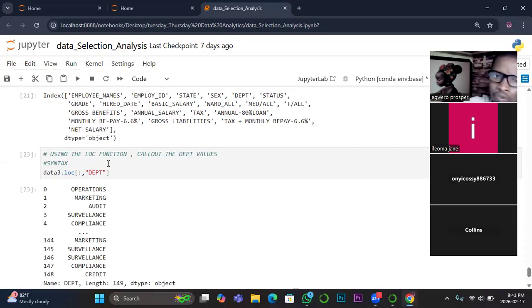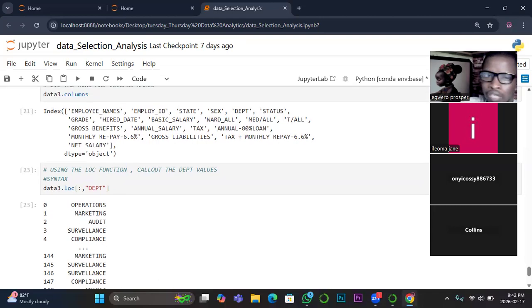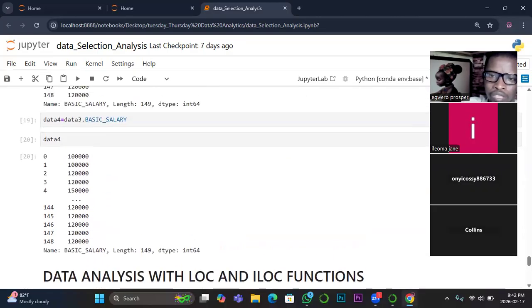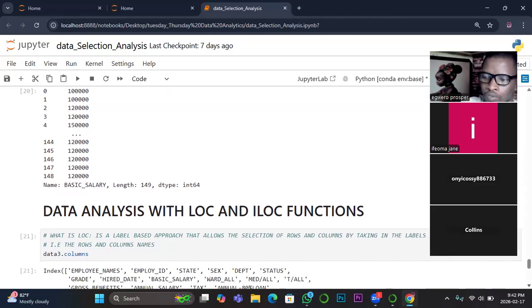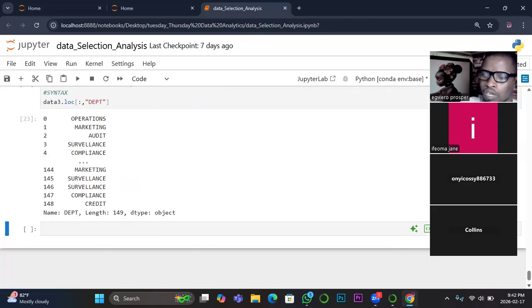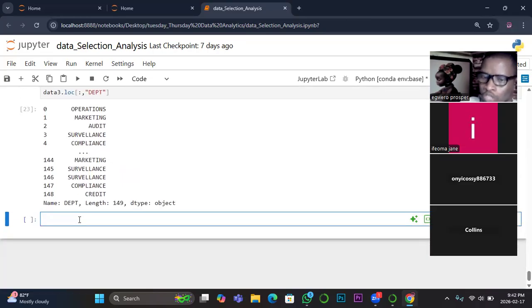So if somebody asks us which function did we deploy to get this, I'm going to say I use loc. But if somebody asks me, when I just did data 3 dot basic salary, which function did I use? I will tell the person that I use logic. So that is what we are saying. I'm only trying to give us these other options. So if you don't want to use that logic, you can use the known function, which is loc, as much as you are relying on the label to call out the value.